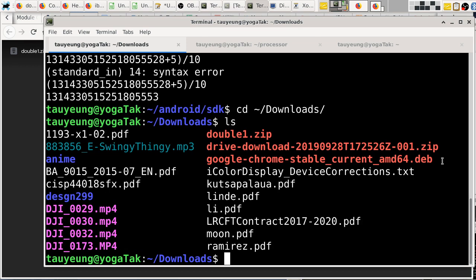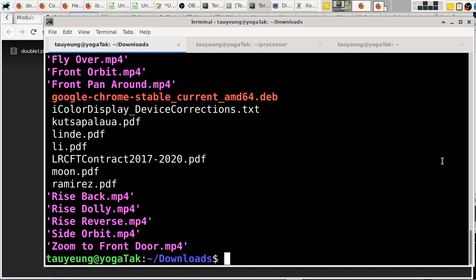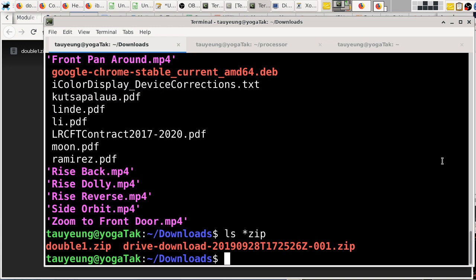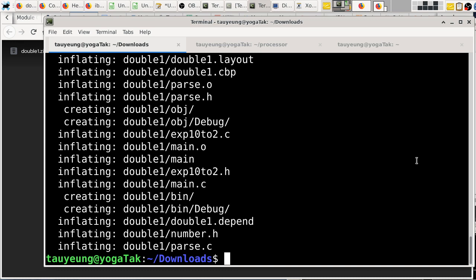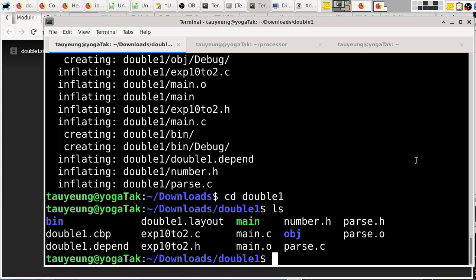All right. So in this case, I have unzipped it. What is the name of that file? It is drive download blah blah blah. Okay. Nope, that's not it. Double one. There you go. So unzip double one.zip, and it just creates a folder for me, which is double one. It will do the same thing in Windows. It will give you a folder called double one, and in that particular directory, you will find the .c, which are C source code files.